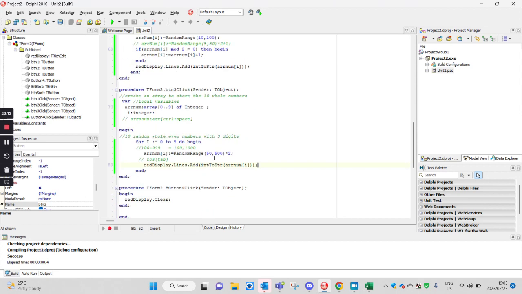Everybody good with this? Any questions still on just the generating of random numbers and putting them into the array? Let me just quickly see how that looks.